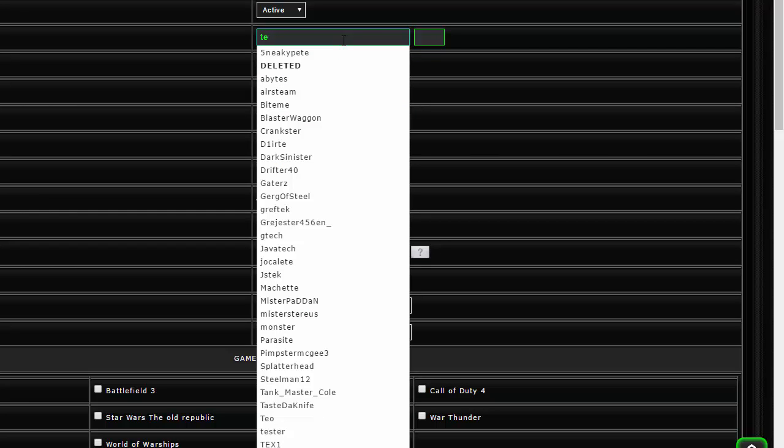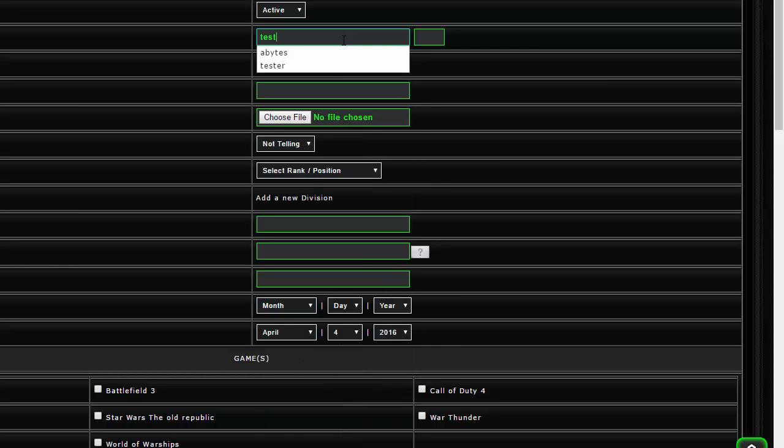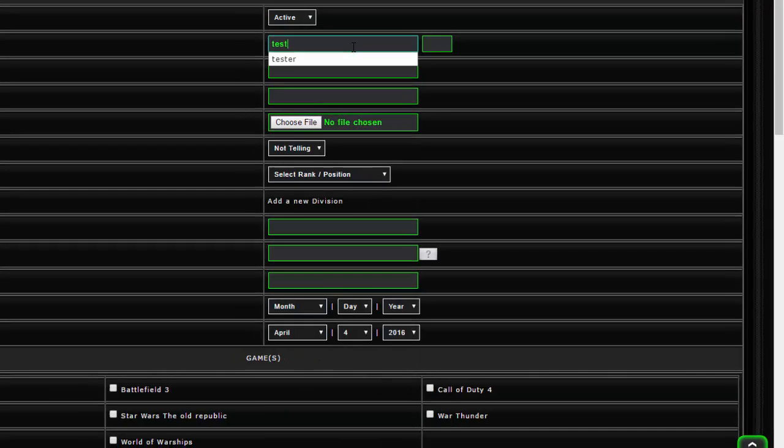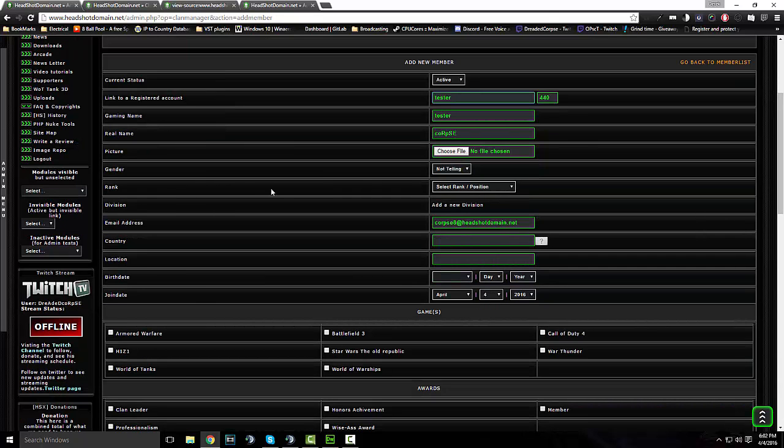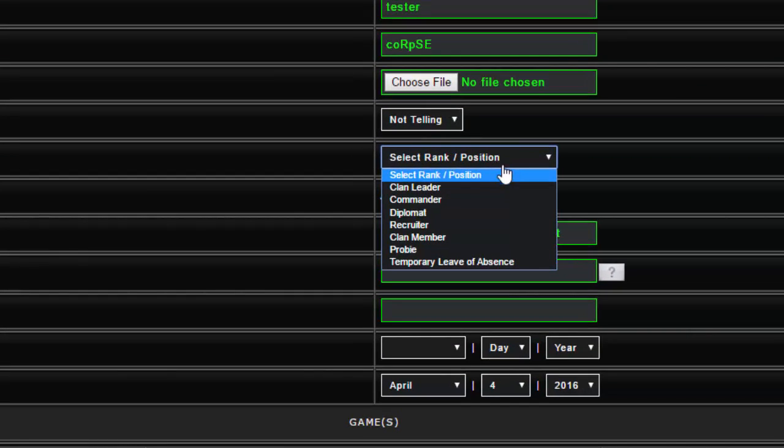As you can see, as you start typing, it will look for common letters being used in the name. You click on tester and all the information will pull up. Pretty much everything else you don't want to touch except rank. You want to set their rank.